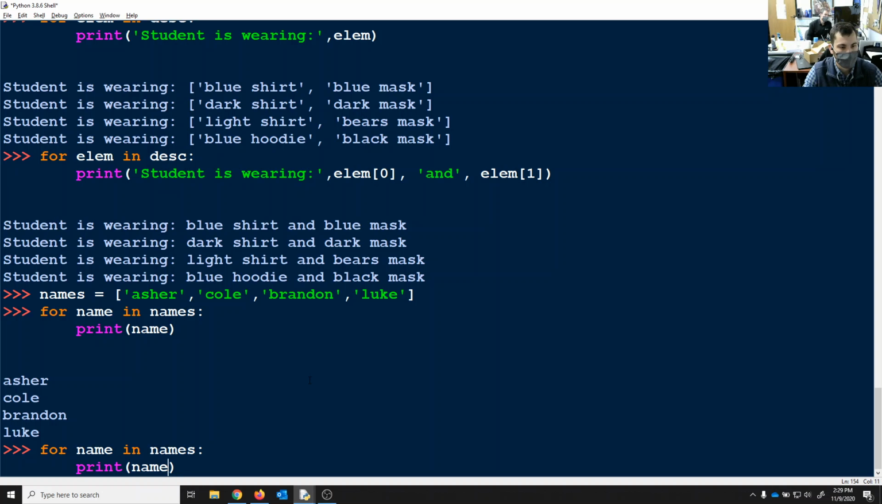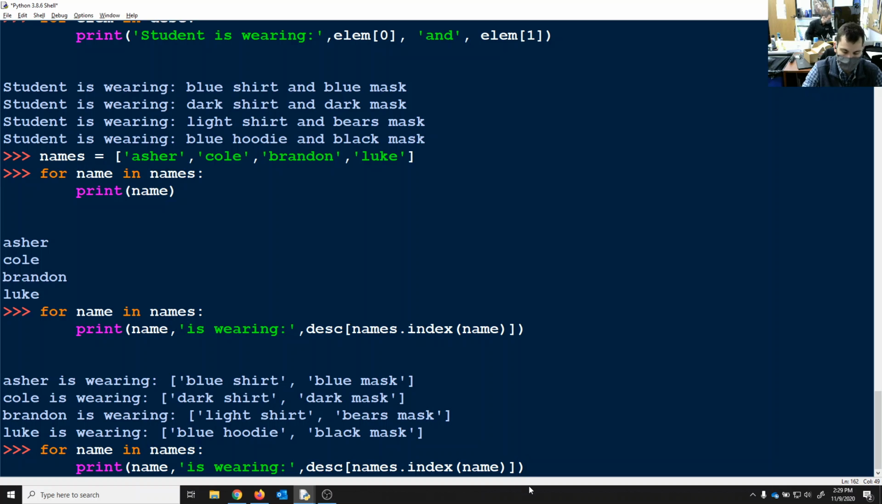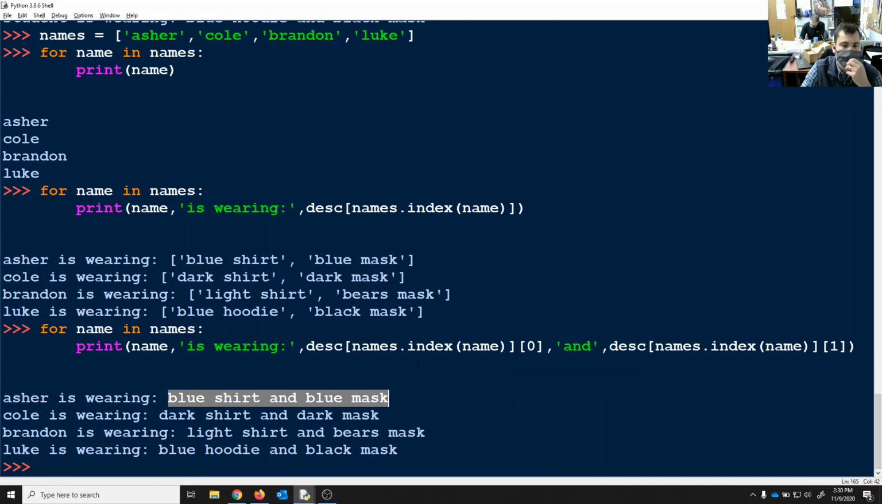Well, I can't do for name in names. Well, I could, but you would have to do name is wearing, and then you would have to do description, brackets, names dot index of name. Well, now I would have to make this into a string, so I would have to do 0. And I'll copy this. Awesome, Asher is wearing. However, this only works if I have 2 elements in the list, because I'm hard coding these, and I don't necessarily want hard coding if I don't have to.